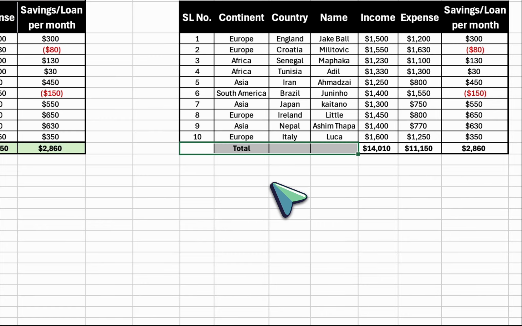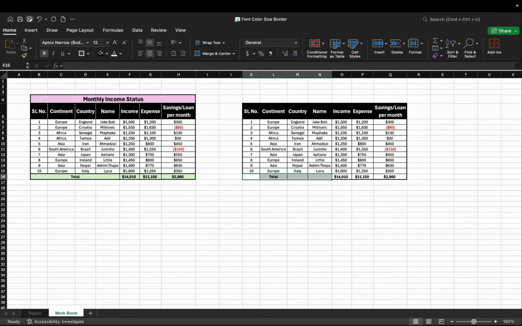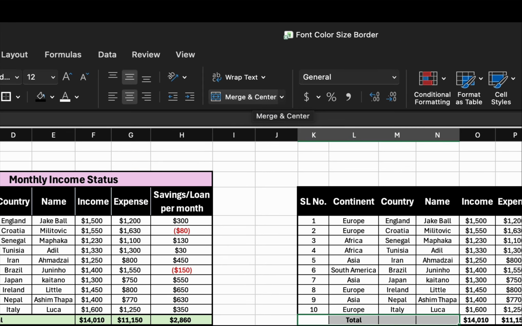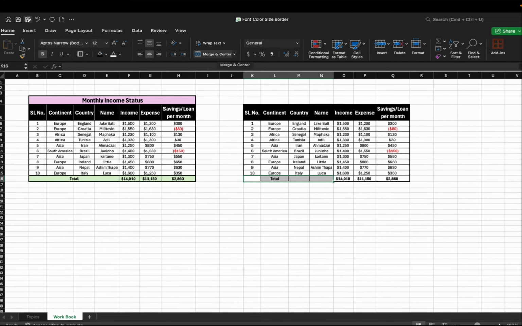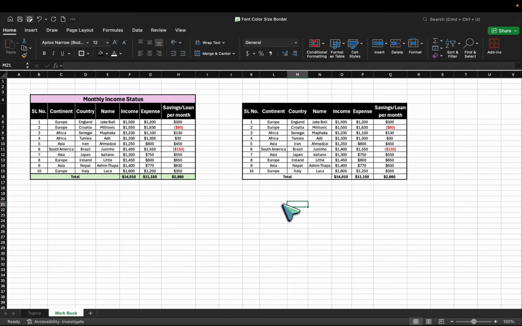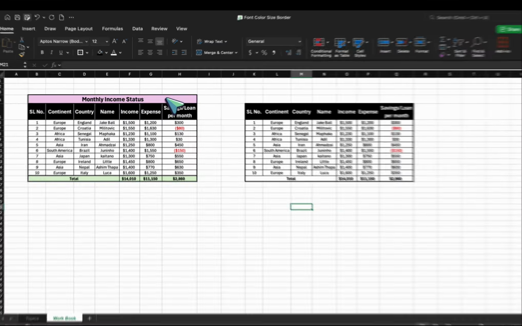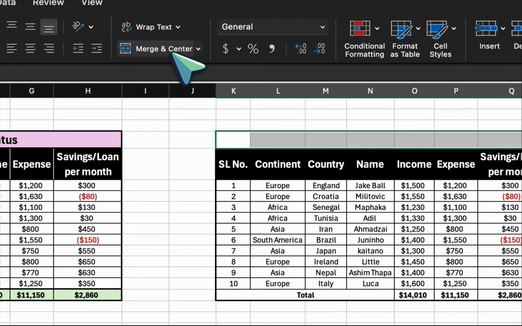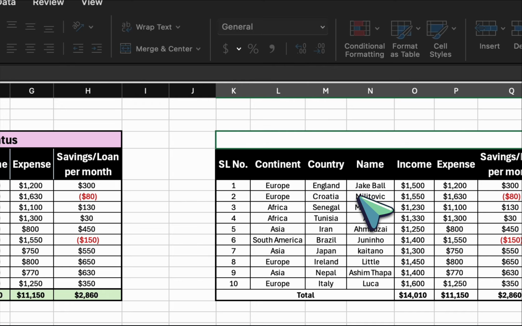Now I'm going to use the merge option. You can merge several cells. You can merge several cells with this option with just one click. Just click here. I'm going to name this table just like this one. Merge all these cells. Double click here and just write.